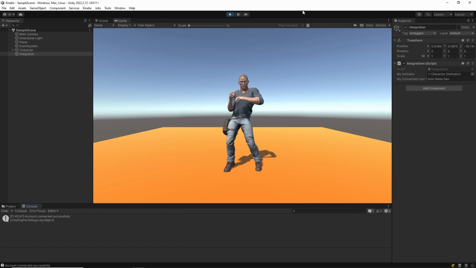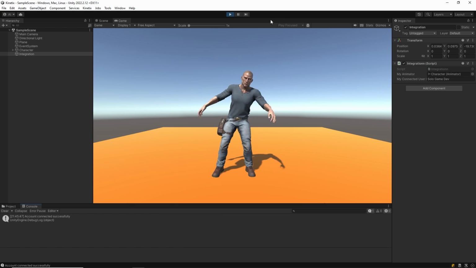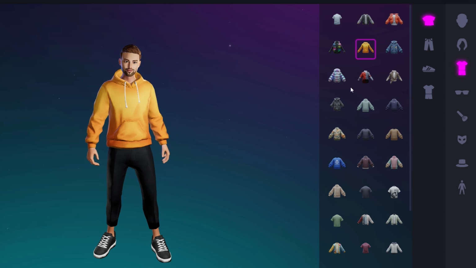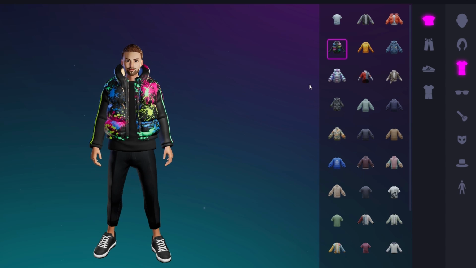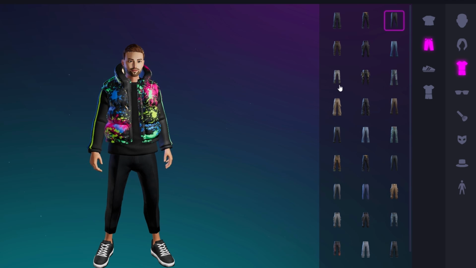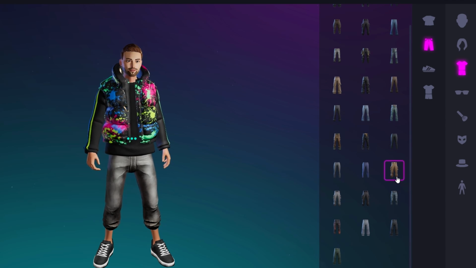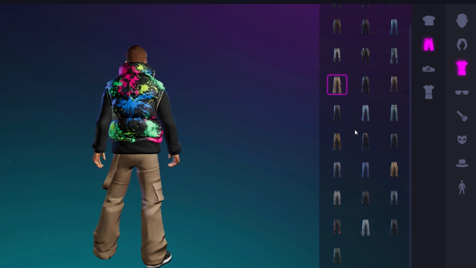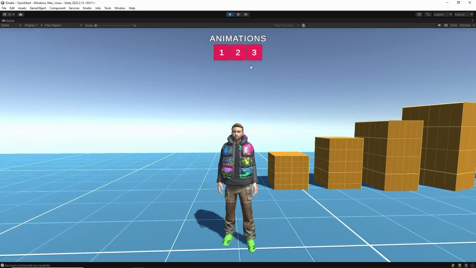Now I'm going to tell you a little bit about ReadyPlayerMe. ReadyPlayerMe allows game developers to integrate a custom avatar creator in their game. It's free and available on the Unity Asset Store. And also ReadyPlayerMe works well with Kinetix. Now let's look at our examples.